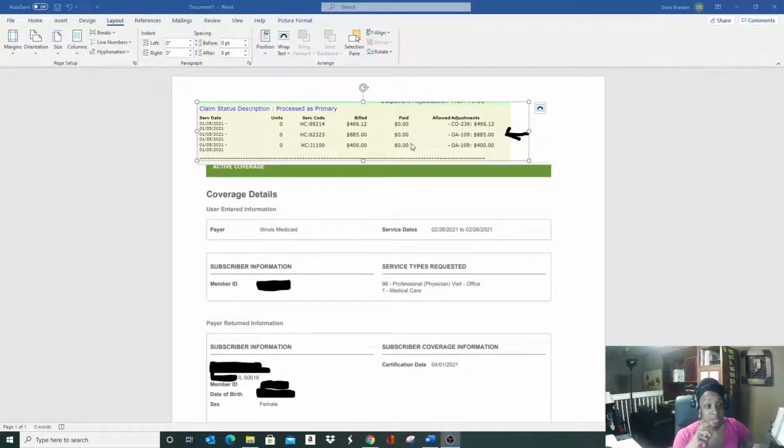So where this gets tricky, with that basic understanding, is you might get a denial like what you see here. And the one I'm really looking at is this OA-109. OA-109 reads, not payable by this contractor. Please bill the proper contractor, or something to that effect. I'm paraphrasing because I'm sure that's not the total definition, but it's not payable by this payer.